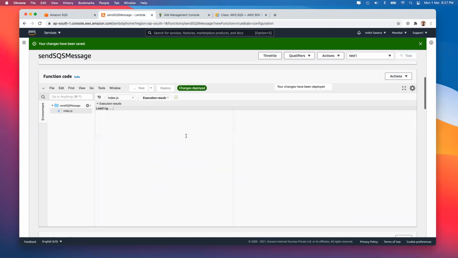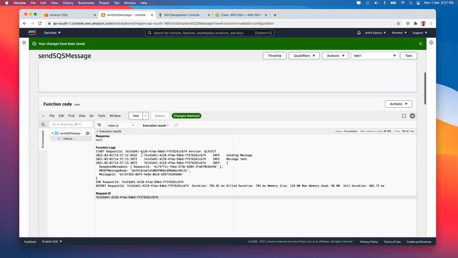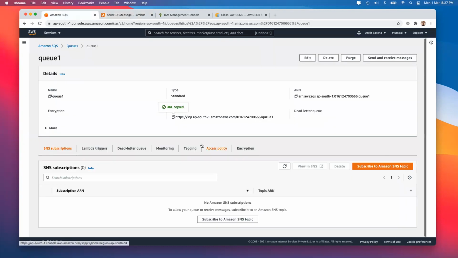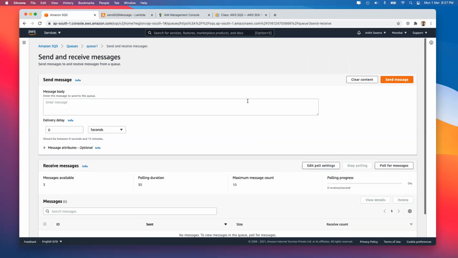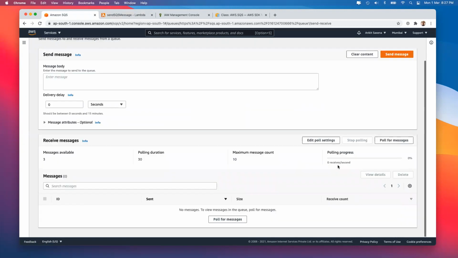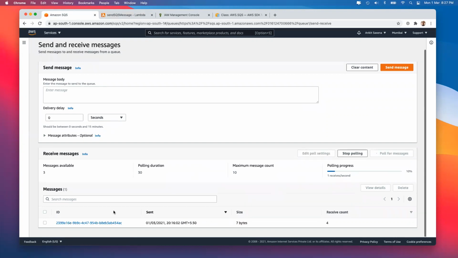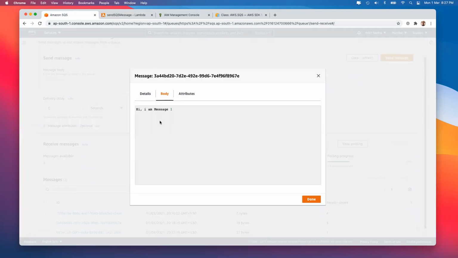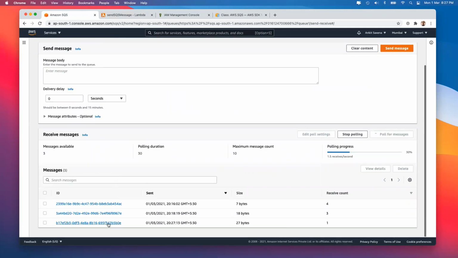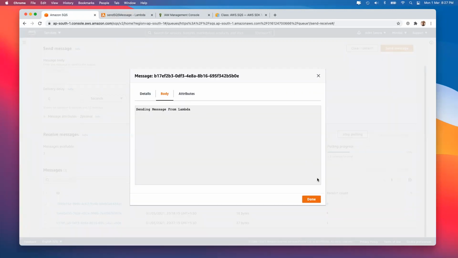So now if everything is good, the message should be sent, and anyhow you can go over here and click on send and receive message, and ideally if everything is good you should see the message over here, poll for message, and the message, whatever the message was, "hi I am message one", something like this, and then this message, sending message from Lambda.